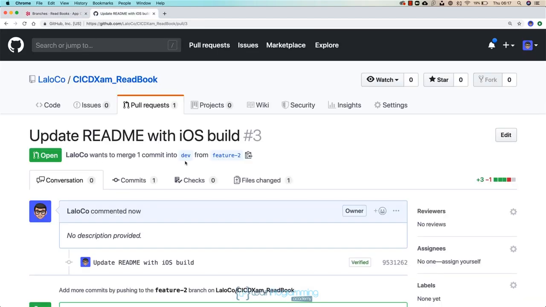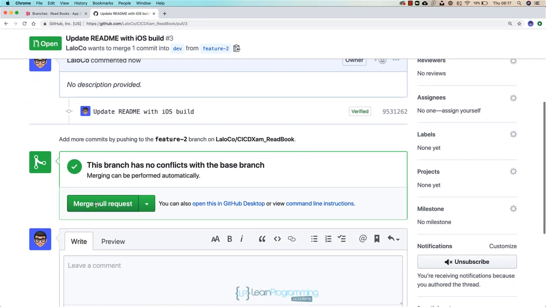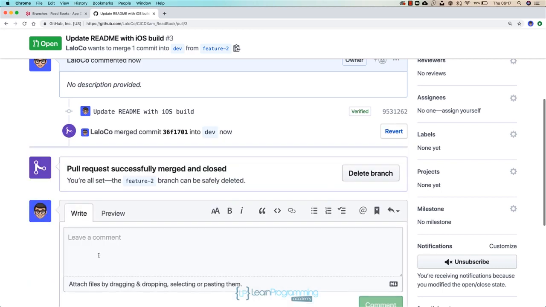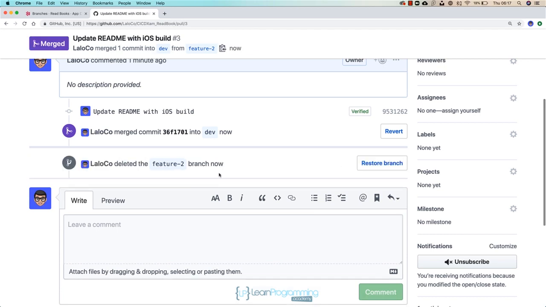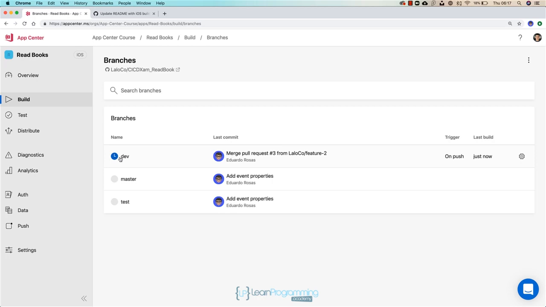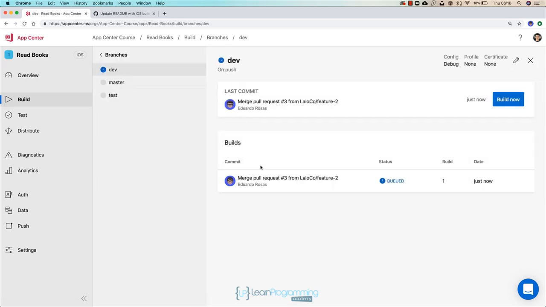So let's merge this pull request. I am going to confirm the merge, and at this point the pull request is successfully merged. By the way, I can delete the feature 2 branch now. But at this point, if I navigate over to App Center, the build has been triggered. You can see how in the dev branch there is a build that is currently queued. And here, after just a few seconds, it has started building.